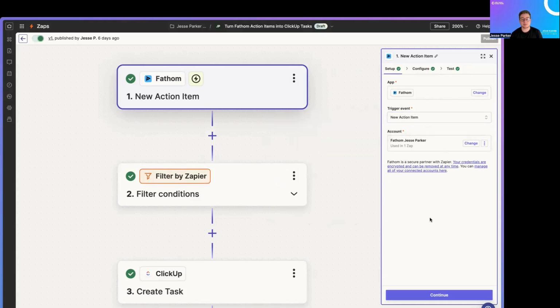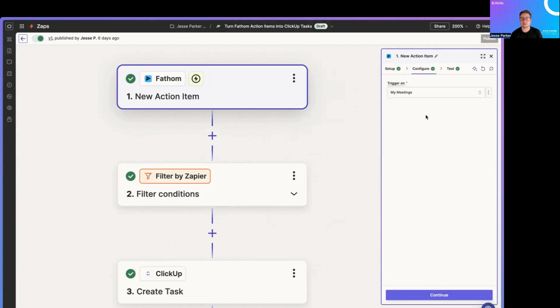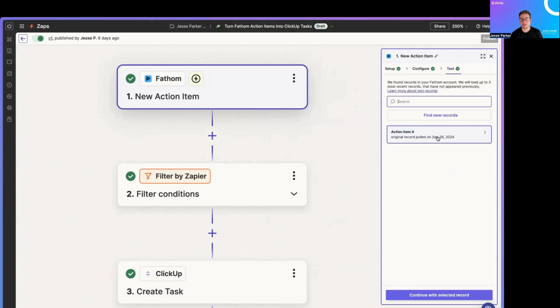I've already connected my Fathom account, which is super fast. And then what do I want to trigger on? I want to trigger on my meetings, not team meetings, those would be my internal ones. Then I can test and go ahead and find a meeting record.